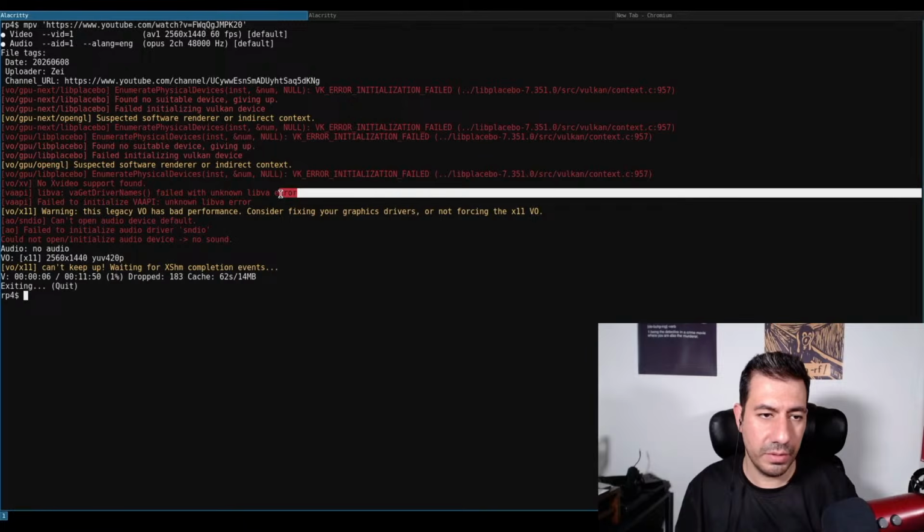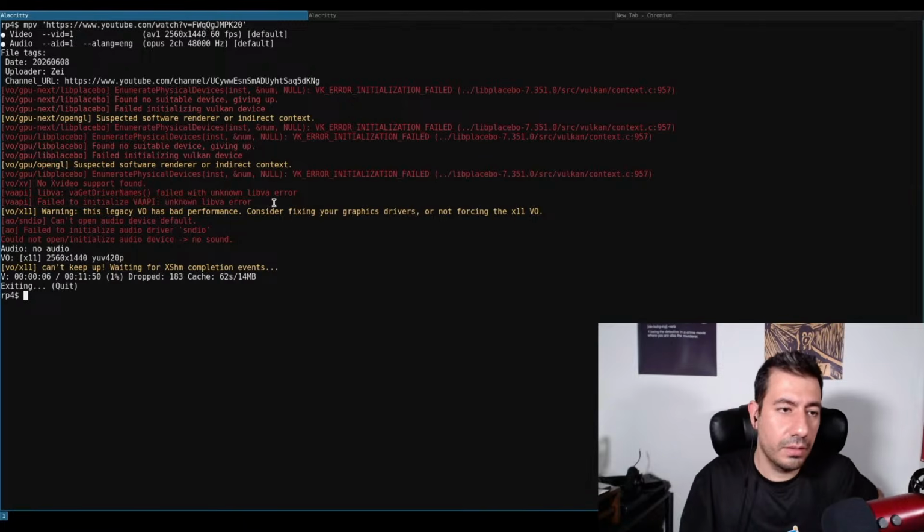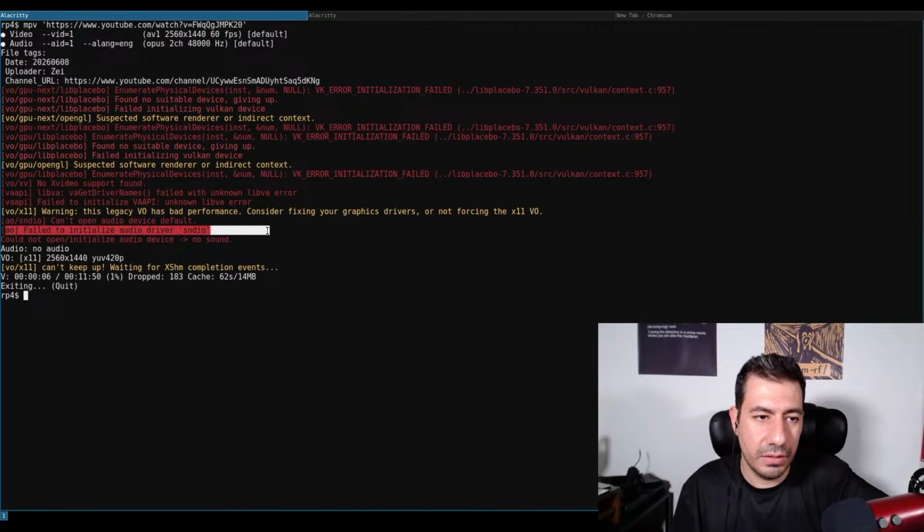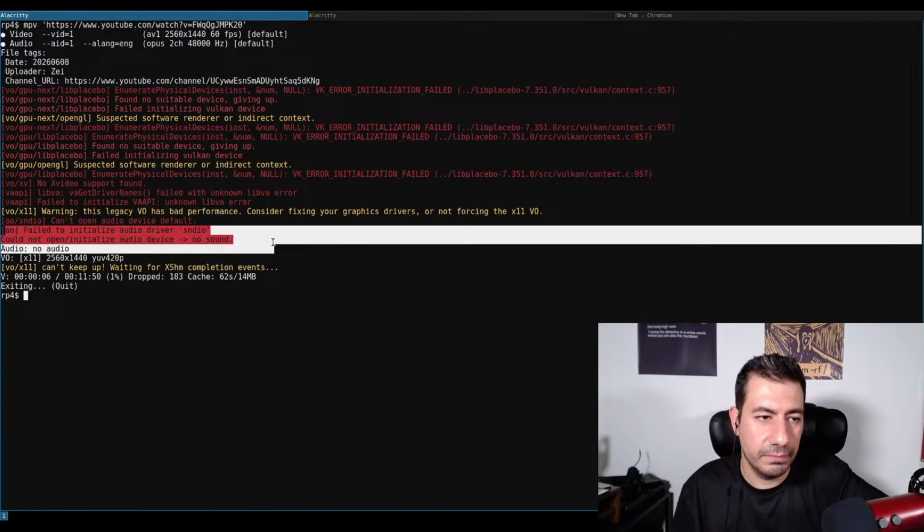It tries to open WAPI. Why? This legacy VO has bad performance. Consider fixing your graphic drivers or not forcing X11 VO. It's defaulting to that probably. Failed to initialize audio driver. No sound.